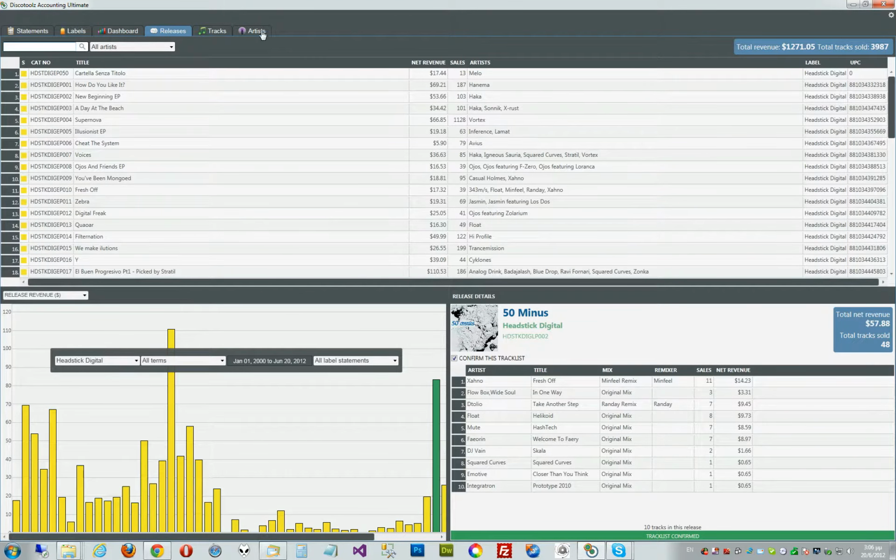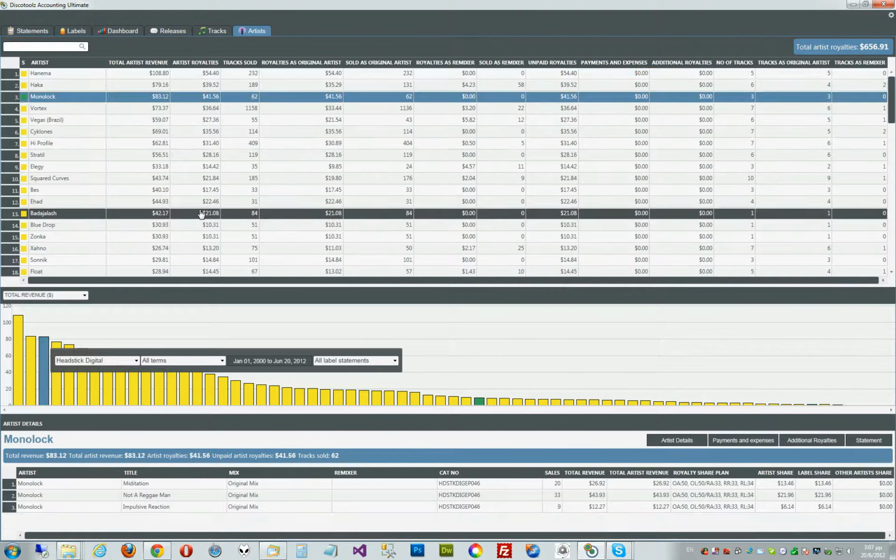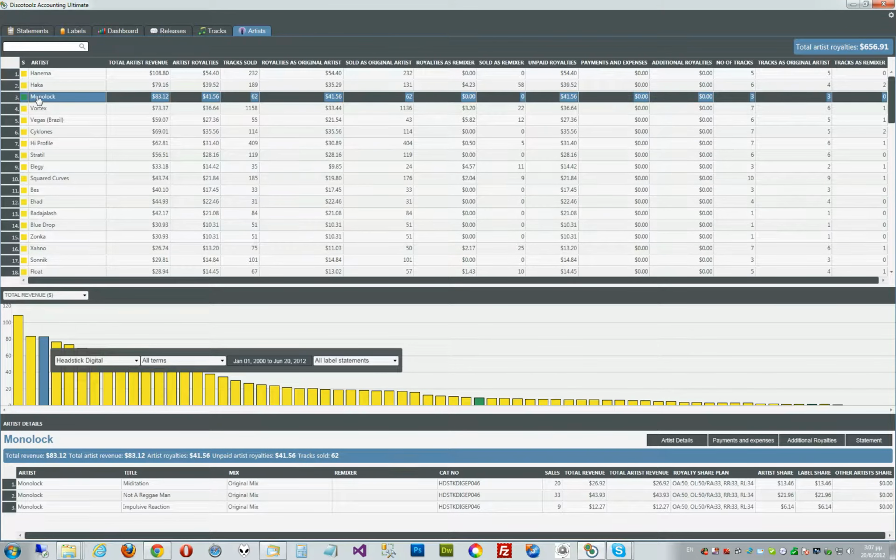Okay, now you can see that monologue, for example, is green on the artist tab. That means that everything is fine with him. We can calculate tracks, we can calculate bundle sales. You can just export a statement straight away as it is.